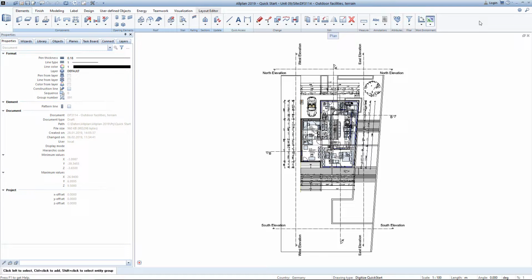Welcome to this tutorial about the drawing area in Allplan. I will show you how to get the full functionality out of every viewport in the next couple of minutes.